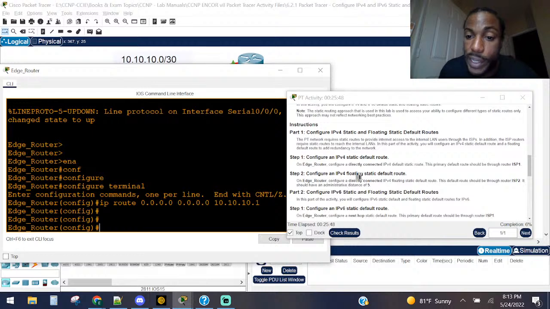Configure an IPv4 floating static route, default route. So on edge router, configure a directly connected floating static route. The default route should be through ISP2 and should have an administrative distance of 5, right? So what's the administrative distance of this default route?